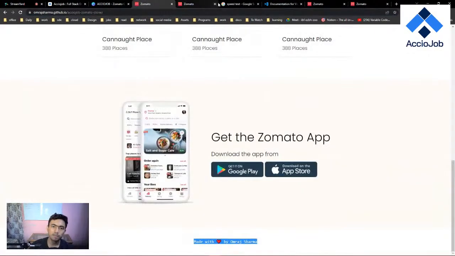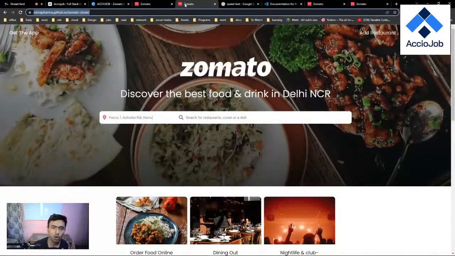So I think the whole cloning of the Zomato application is clear to you, like how we can make it and how exactly these things are working. So that's pretty much about this particular session. And if you have any doubts, let's have a look into your doubts, like what are the things that we can have a look into.